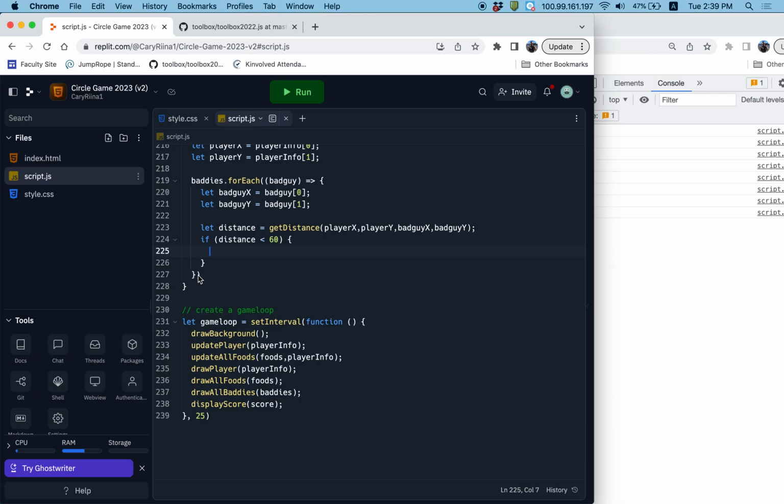So what I'm going to do is I'm just going to start by saying clear interval, game loop. And that should take this game loop here, and it should clear the interval if I'm too close. All right, so let's see. Update player, update all foods, draw player, draw all foods, draw all baddies, display score.